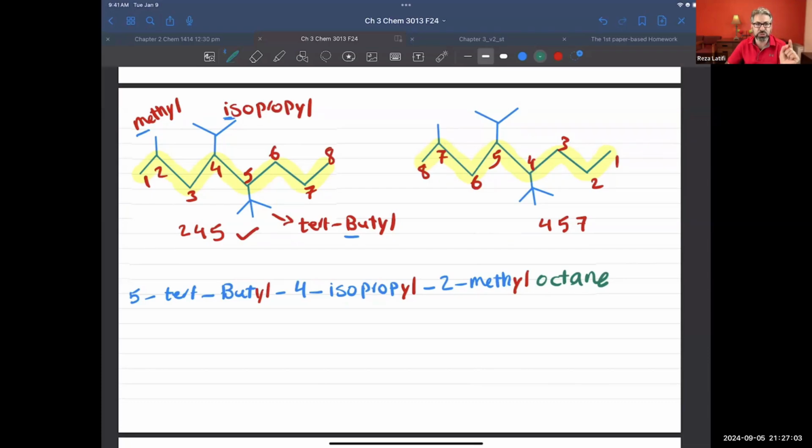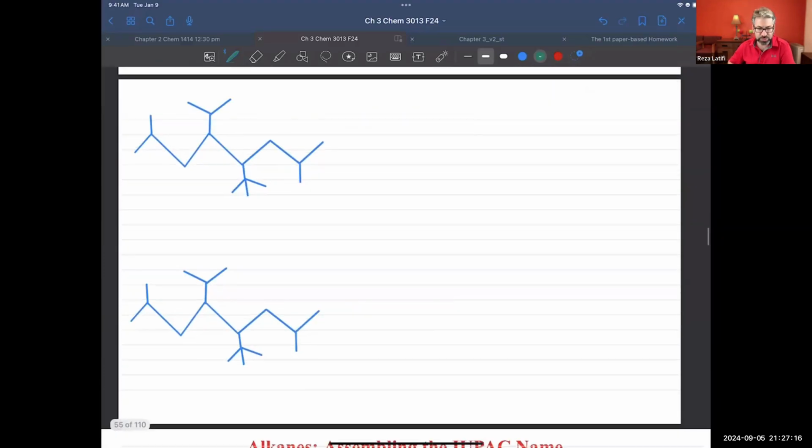Only for iso we use I. We include that one. That's going to be part of the name. So isopropyl will come before methyl. So then you say 4 isopropyl and then 2 methyl octane. Okay, very good. Okay, next one.